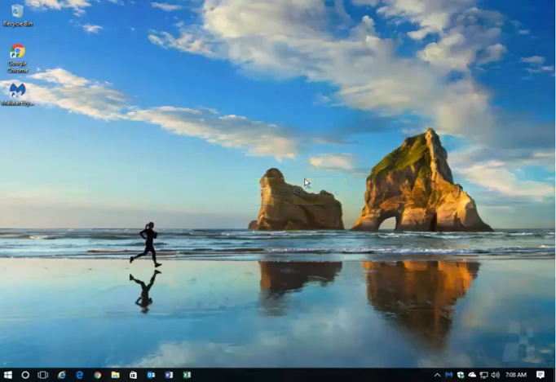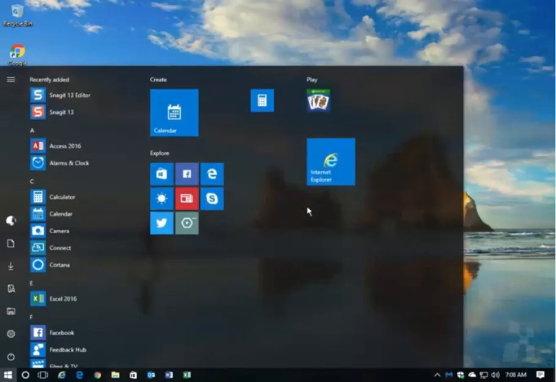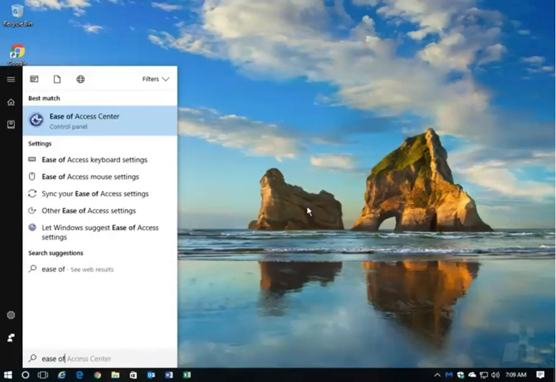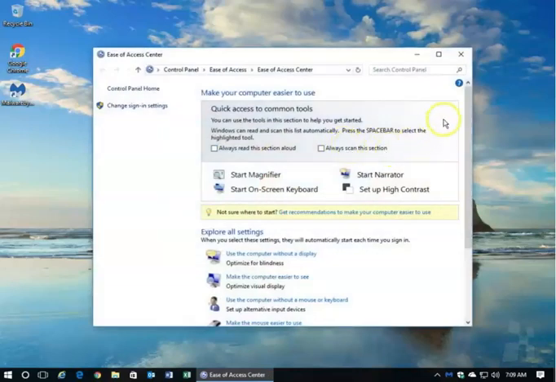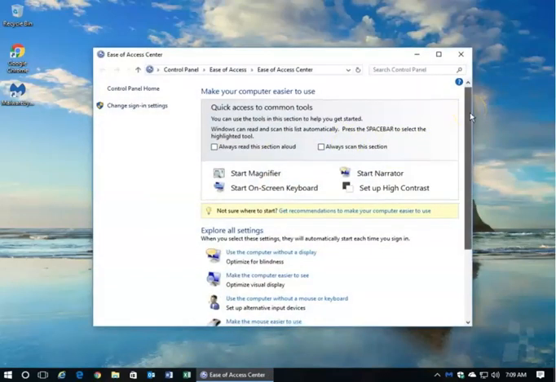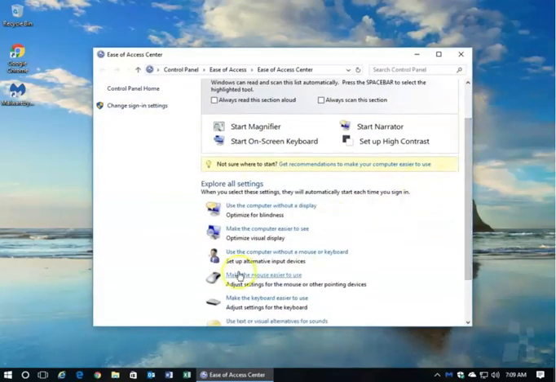Windows 10 gives you a number of pre-configured pointer settings, which you can change by using the Ease of Access Center. To do that, first press the Windows key on your keyboard and start typing Ease of Access Center. Select it. Use the scroll bar to go down until you can see the Make the Mouse Easier to Use hyperlink.